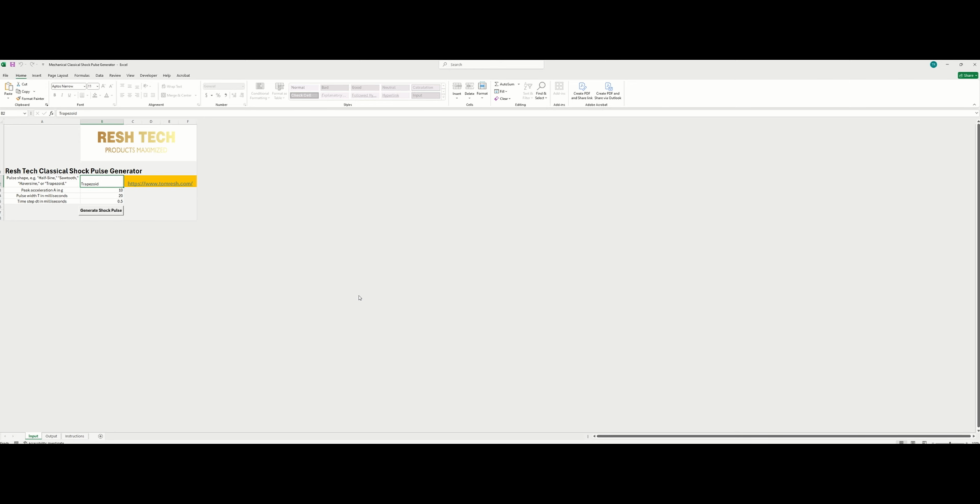In this video, we're going to be covering the RushTech Classical Shock Pulse Generator. This is a handy little tool for generating pulse shapes of different types of shock pulses, including half sine, sawtooth, haversine, and trapezoid. So how do you get this tool?